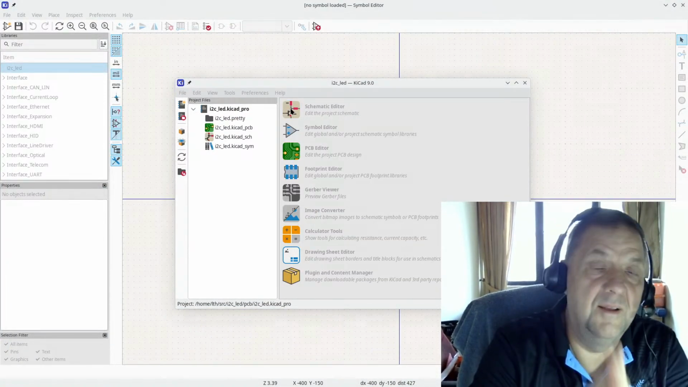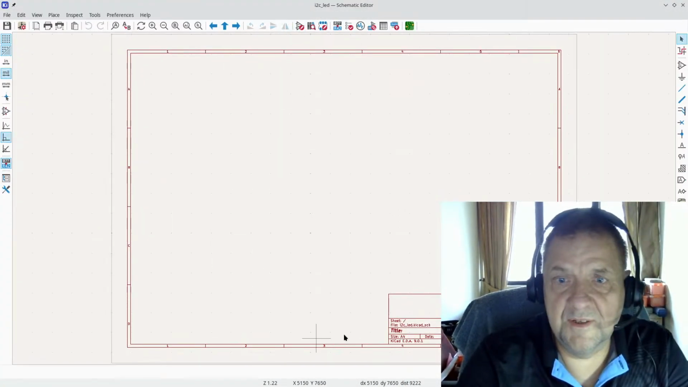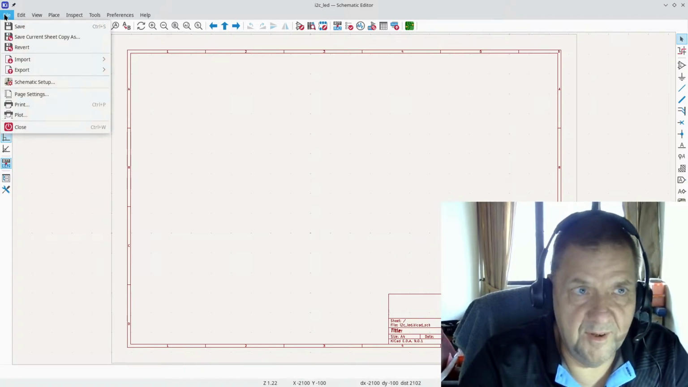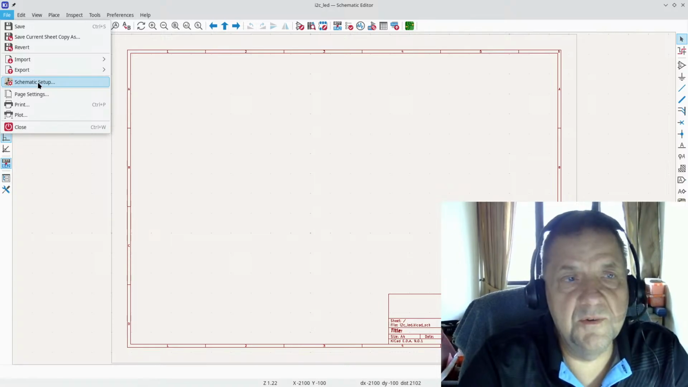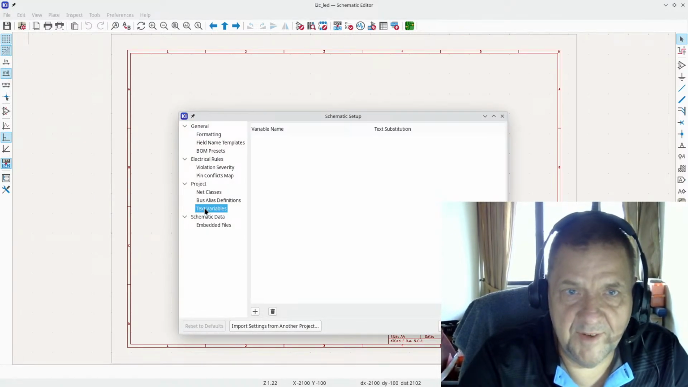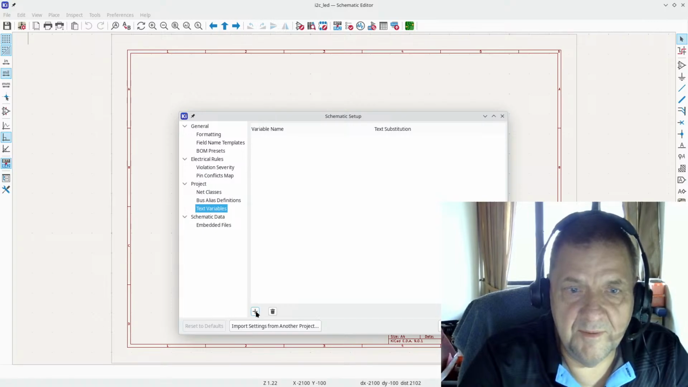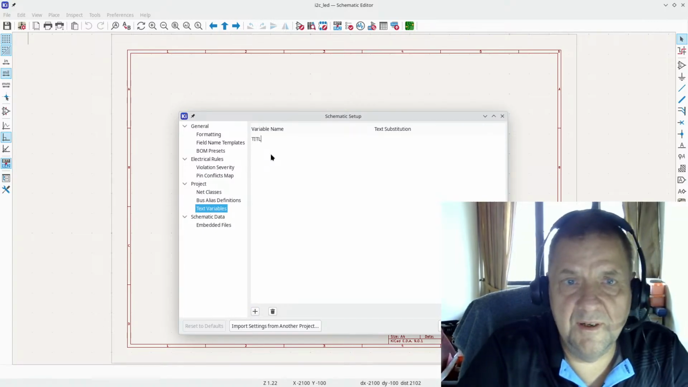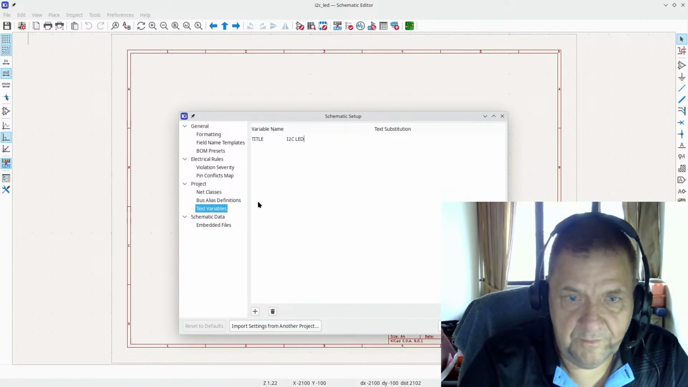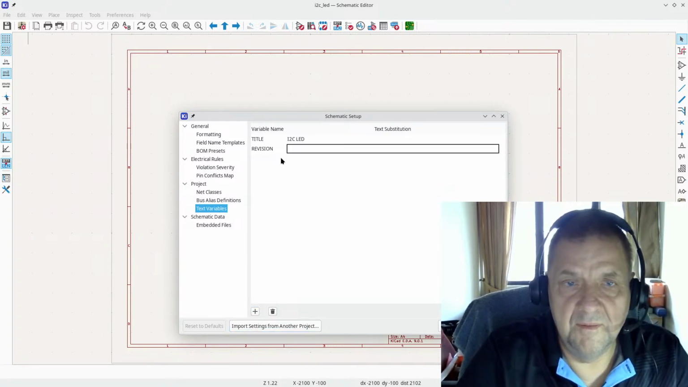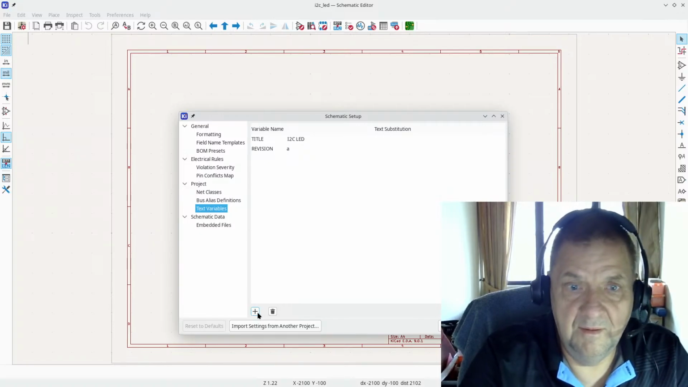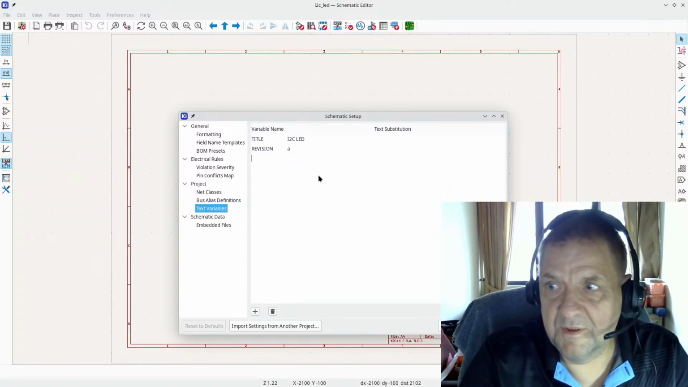Now, the first thing I do is to set up the schematics. I know a lot of people skip this, but I think it's absolutely essential. So I go into my schematic setup and I go down to text variables, and I usually add a few variables here. I add a title, which we call I2C. I will do a revision, which I call A. I will usually do a few more.